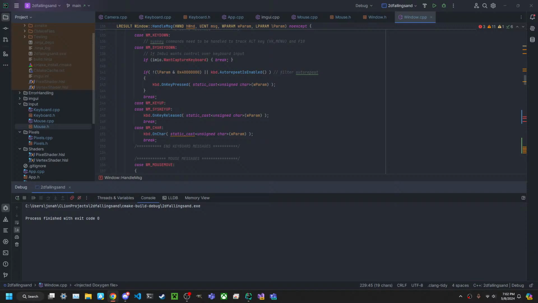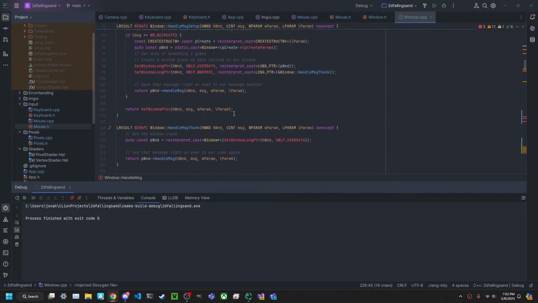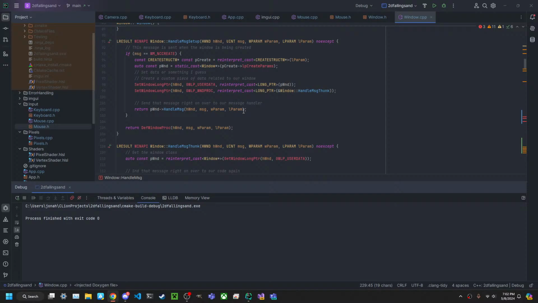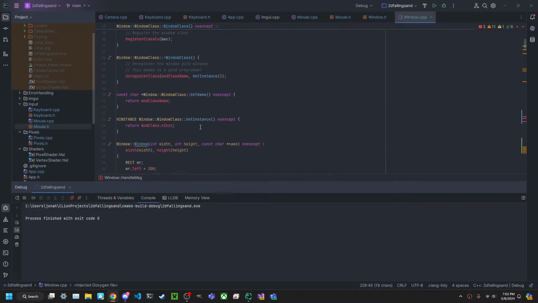Ah, here we go. Window.c++. So, can I view the full file? Line 105, why am I getting notifications? Okay, the line is not quite right. What is this function? Window. Oh my goodness. Okay.